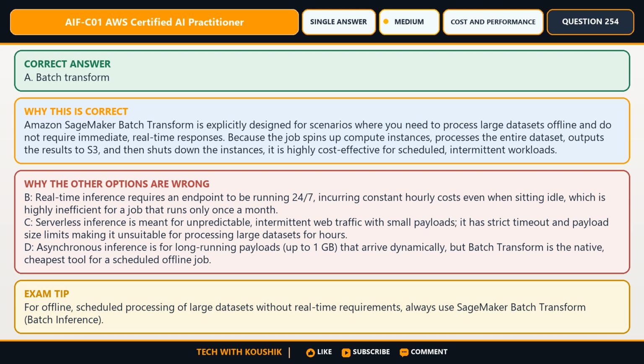Check why each remaining option is not the best fit. B. Real-time inference requires an endpoint to be running 24/7, incurring constant hourly costs even when sitting idle, which is highly inefficient for a job that runs only once a month. C. Serverless inference is meant for unpredictable, intermittent web traffic with small payloads. It has strict timeout and payload size limits, making it unsuitable for processing large datasets for hours.